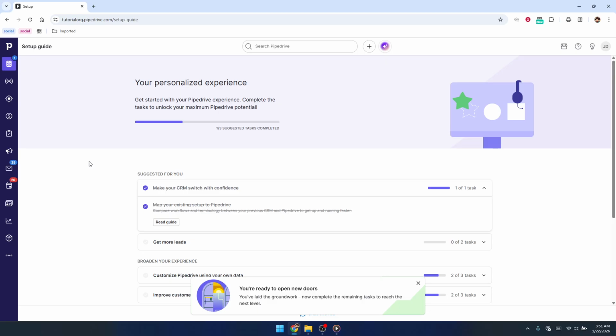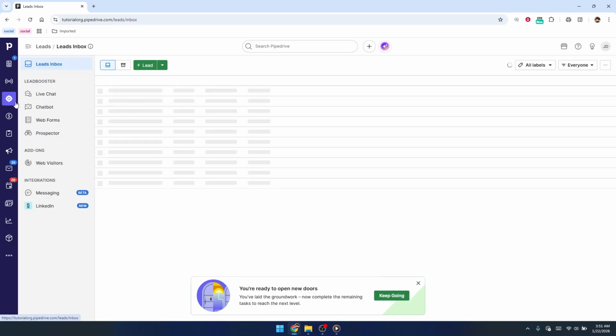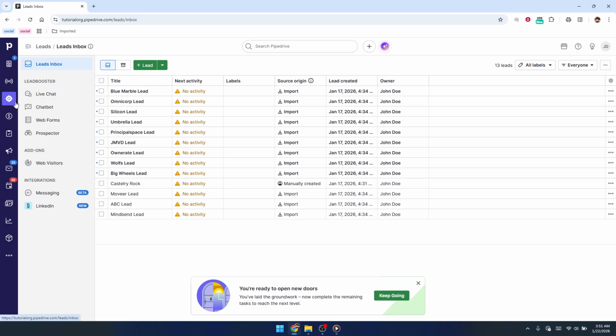First, start by opening the Leads section. On the left-hand sidebar in Pipedrive, look for the Leads icon. Go ahead and click that, and then choose the option called Lead Booster. Lead Booster is the area where Pipedrive keeps tools for capturing new leads, including web forms, chatbots, and more, and that's where we're going to be working.